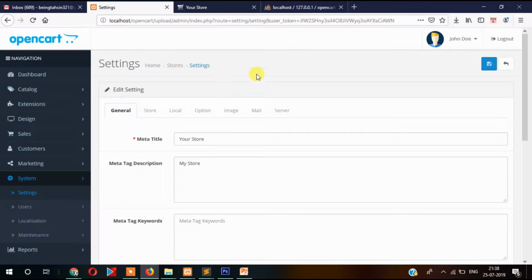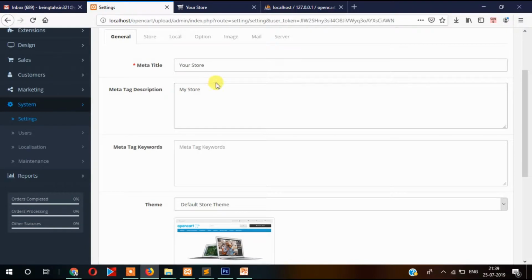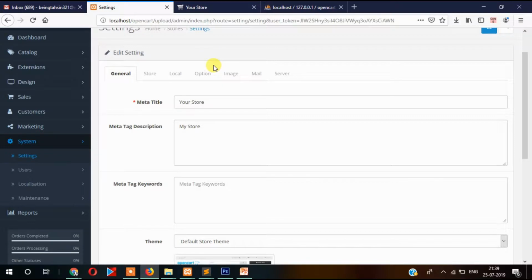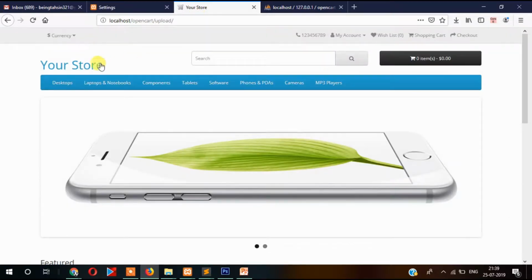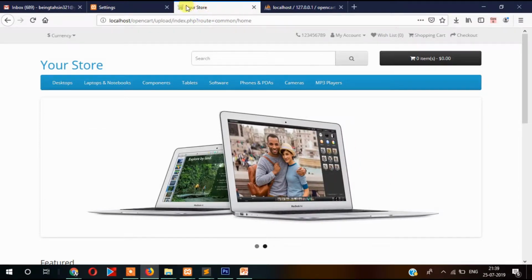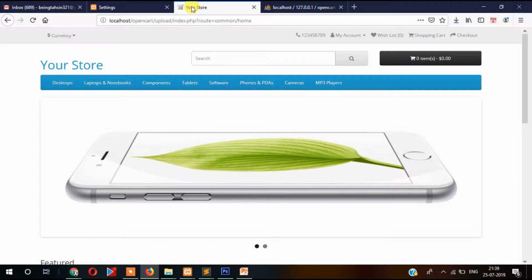Once the installation is complete, in most cases it is possible that you won't require this multi-store facility. So if you don't have this multi-store concept in mind, and you're going to have just a single store, then in that case just add this one and you can provide and edit the information. For example, here is the meta title. If you see in the front section, see here, where it says Your Store.